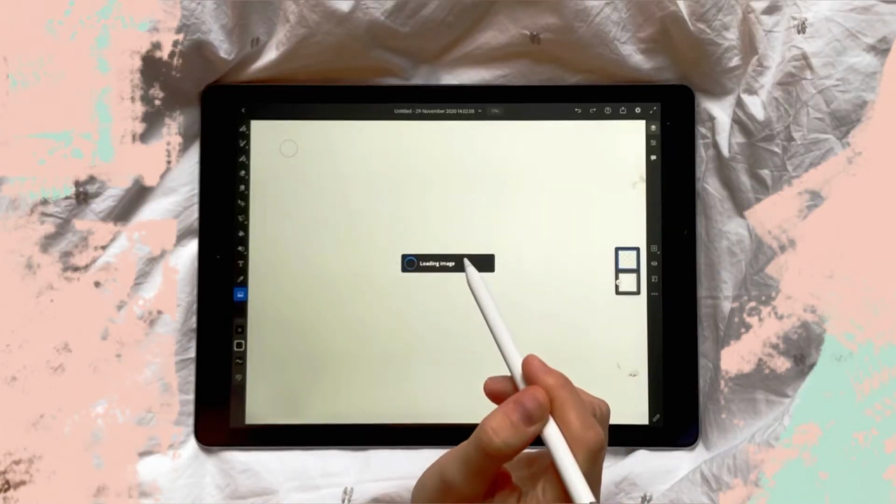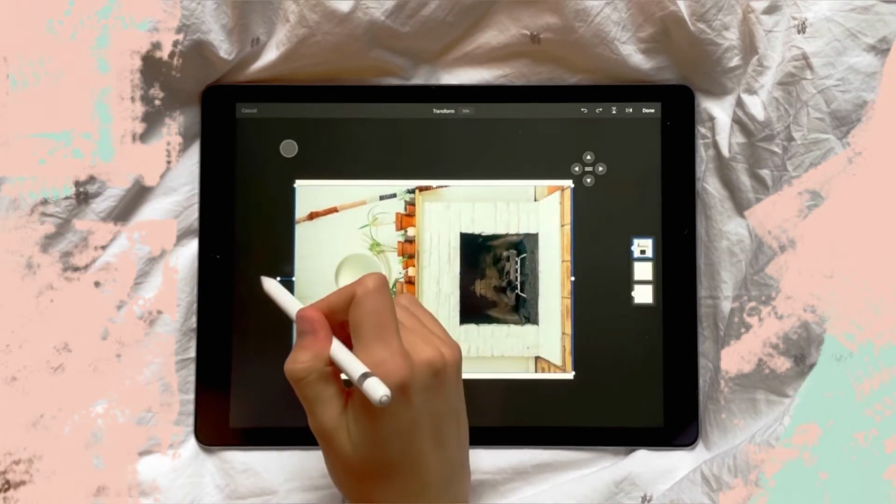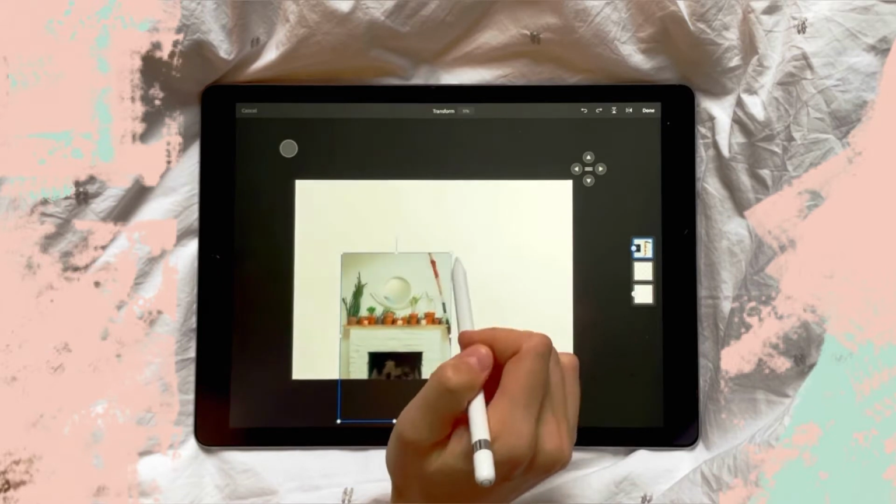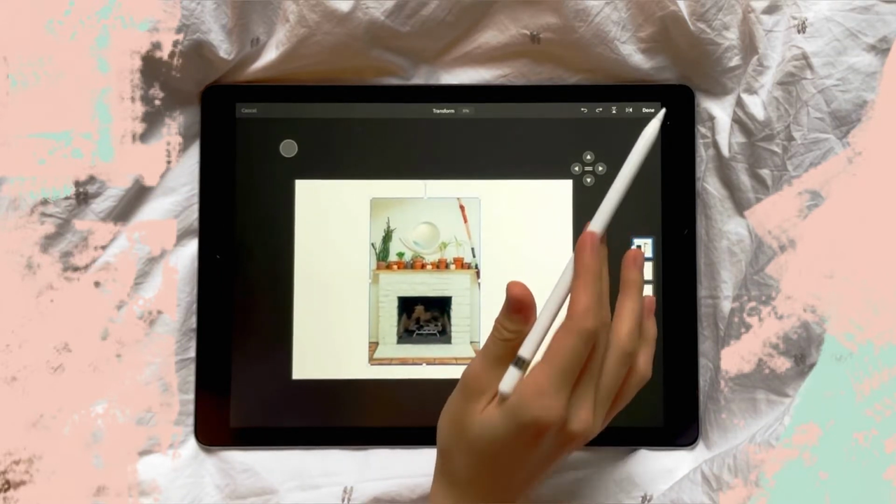So let's begin by choosing a reference image. If you want to use the same image, then head to the link below and you will be able to download this free-to-use photograph for your illustration.